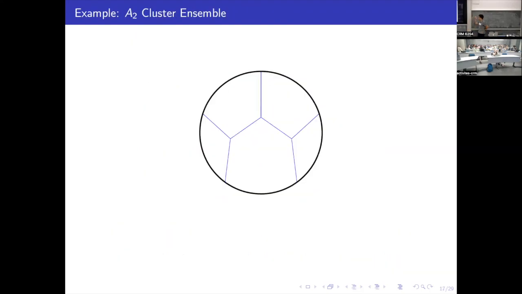Okay, so let me give you an example. I'm going to follow Alfredo's precedent and just give the A2 example. This is going to be a weave describing the A2 cluster ensemble, right? So you have two vertices corresponding to these two cycles, and then you intersect them. The intersection form is 1.